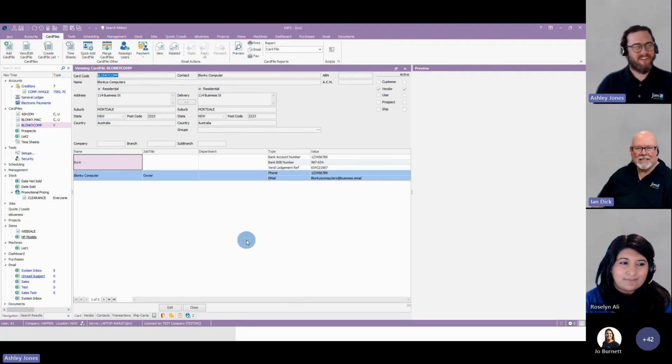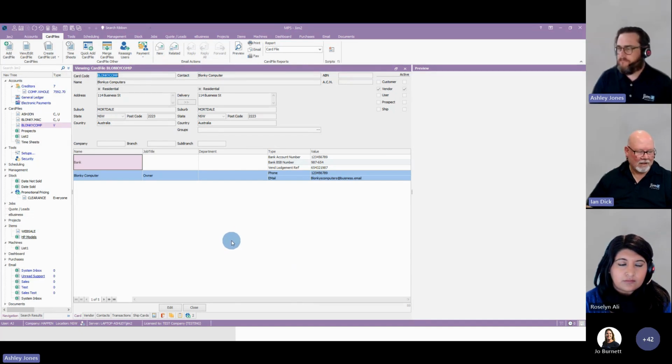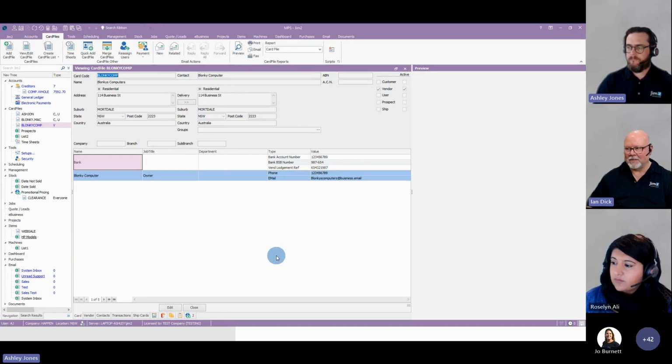Okay. I mean, this is a particularly important area. I think we've heard some horror stories from people around the world regarding paying the wrong person, paying into the wrong account. And so in this space here, you need to pay particular attention to what we're doing. So here we're saying that we have Blonky Computers and we wish to pay them as a vendor using the ABA system. So we've added the bank account details, the BSB number, and what we call the vendor lodgement reference.